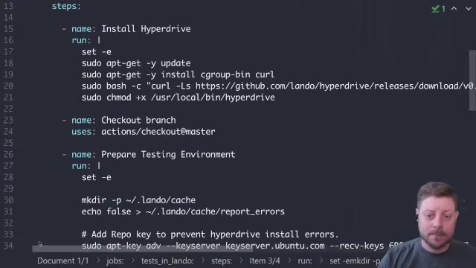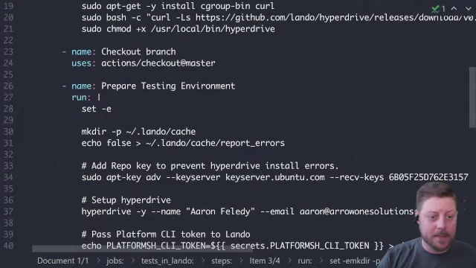Right from the Lando GitHub page, there's Lando/HYPERDRIVE. That's where you can get it from. Once we have it locally, we need to make it executable, so we do that. Then we've got this checkout branch action, which is actually built into GitHub Actions. They have preset configurations for doing particular tasks. This one in particular is checkout, and whatever your branch currently is, it just checks it out. So you don't even need to do anything with Git. It just does it for you.